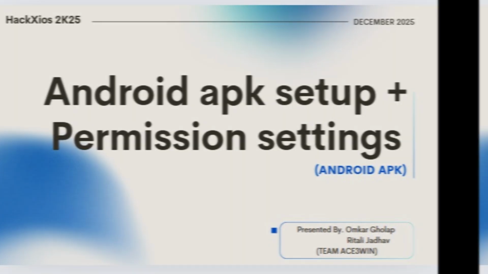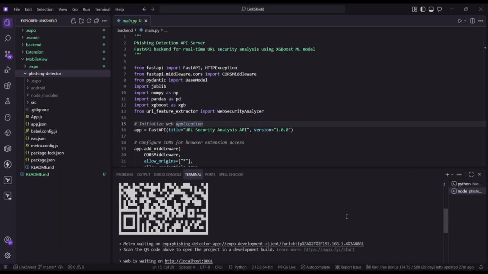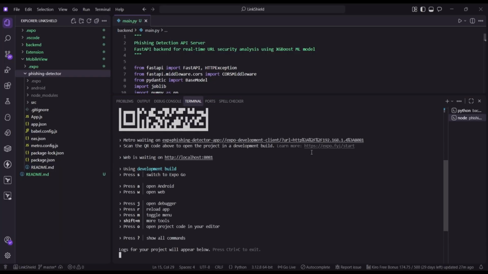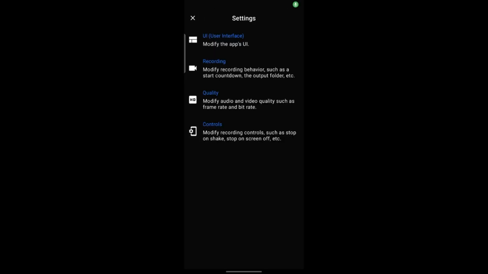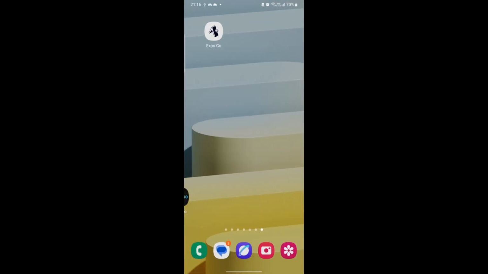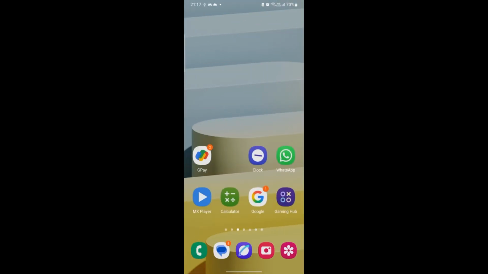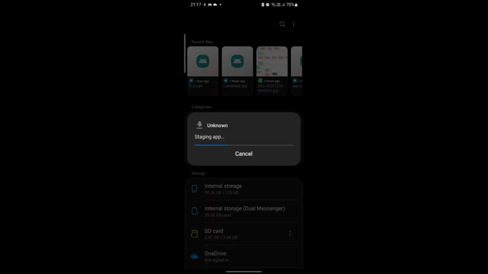Now let's go to the Android APK setup and permission setting. Here we have initialized the backend for the Android now, and this QR code is there so that your phone can connect to the development server. Once you've done that, the APK is to be downloaded and all the permissions that are required for the phone application to run are given. To develop this Android APK, we used React Native and native Kotlin.